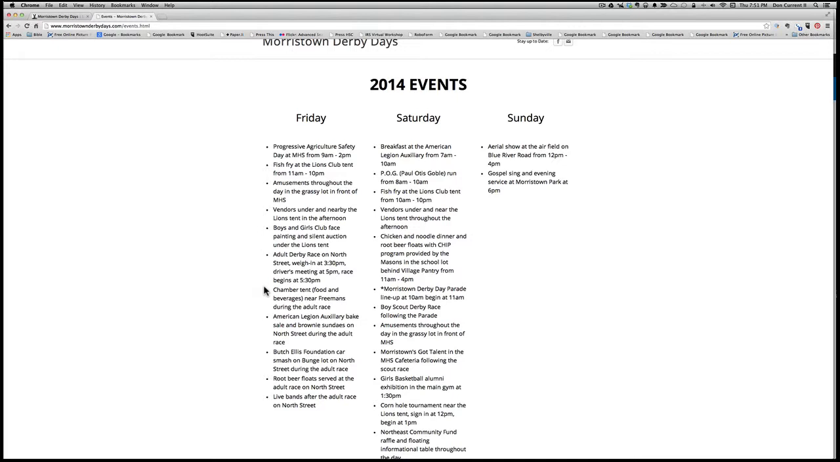And the big deal is the adult derby race that is happening on Friday. So you can check that out in Morristown on Friday. And there's some other things going on as well, including live bands. Saturday's the big day, the all-day event. And of course, there's the P.O.G run.